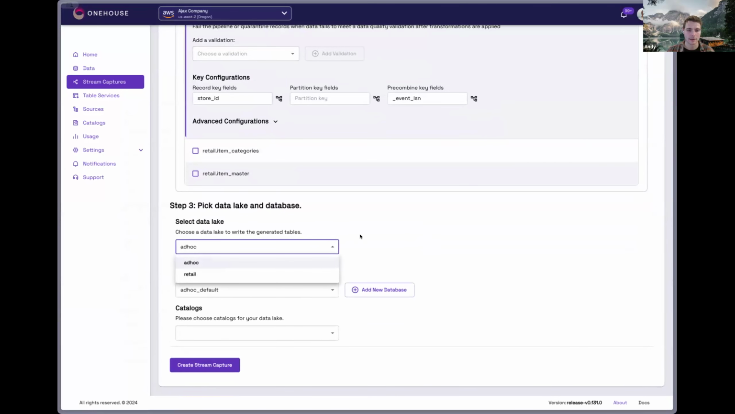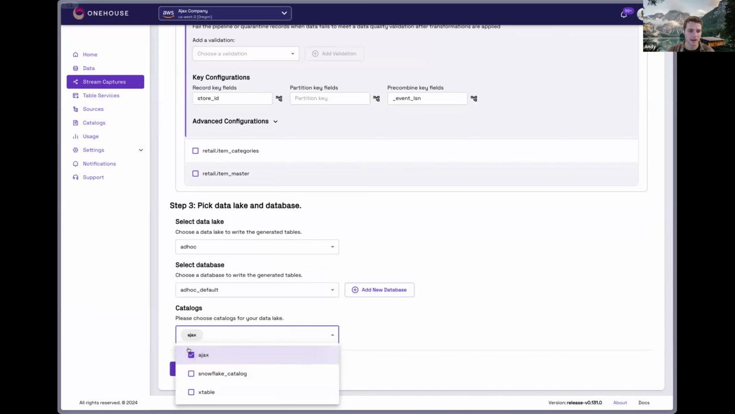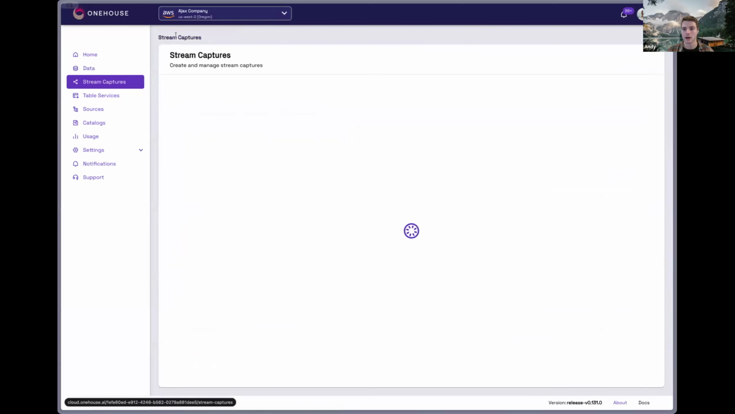Lastly, we'll set a data lake. So this helps you organize your data, your database. That'll sync in the catalog and the metastore. And then choose the catalog itself. So we've got an AWS catalog, which I believe is Glue here. We've got our Snowflake catalog, and you can create this to start capturing data. Of course, I've already done this.